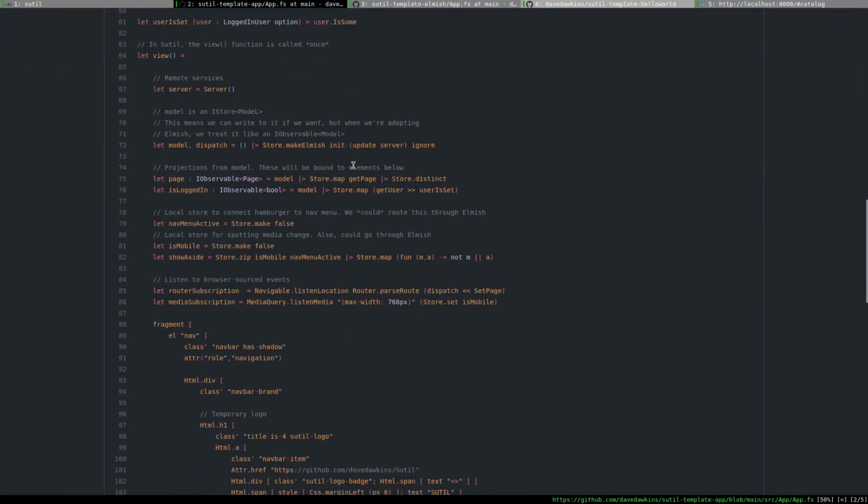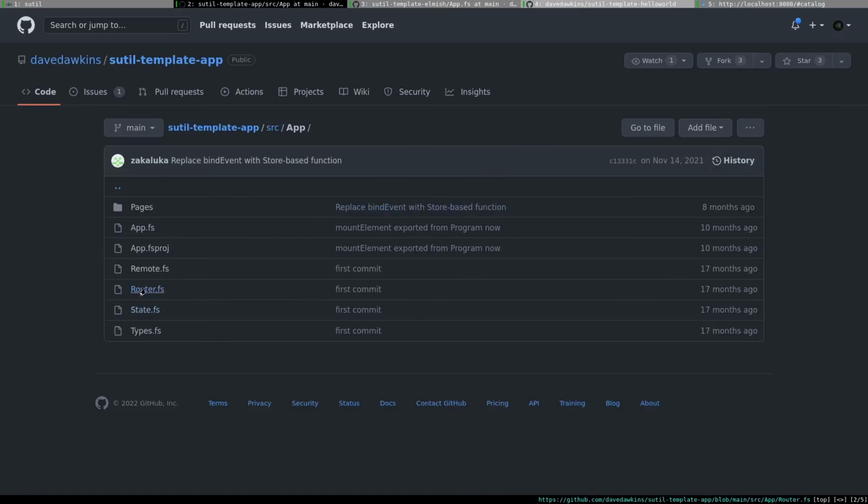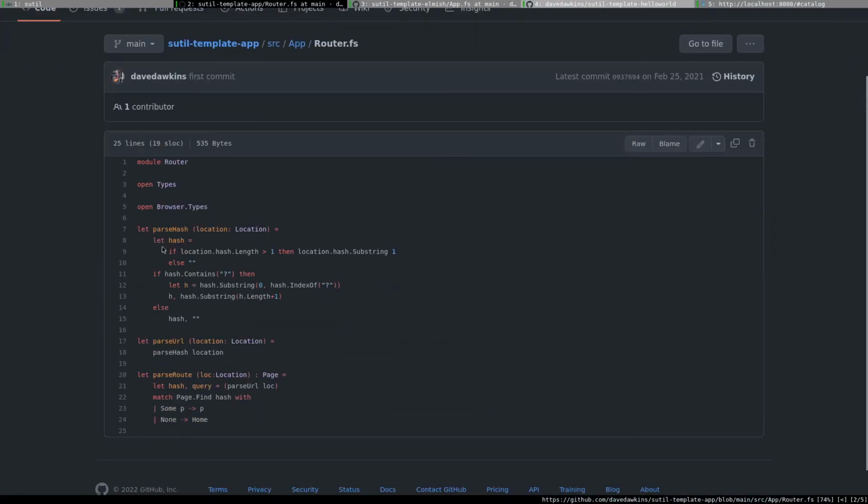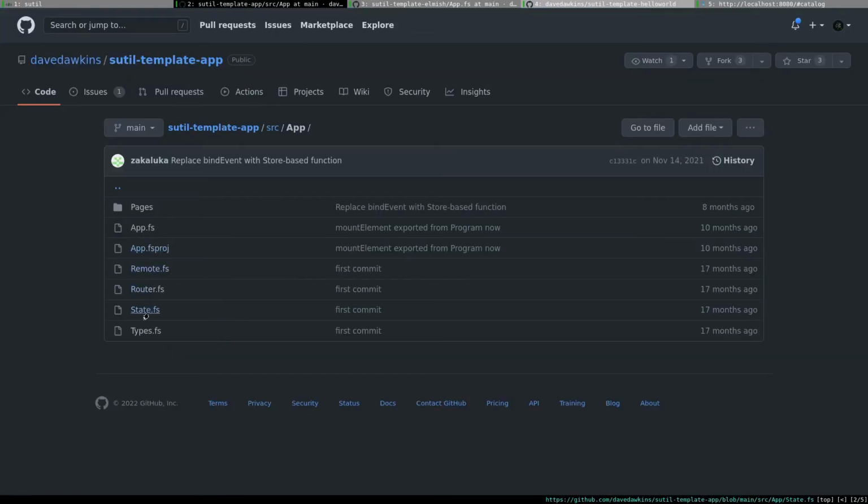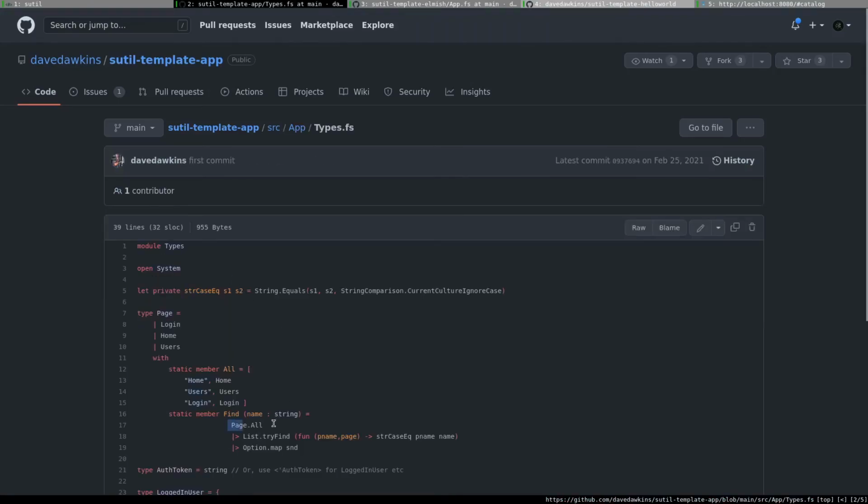Okay, let's go through it again, because I've changed some things. If location hash has, yeah, that's all I care about. And then parse hash location, hash query, yeah. And this pages find is basically what I do here. Pages are like just try find in case equal. Yeah, there is one difference. Like the casing, string case equal.